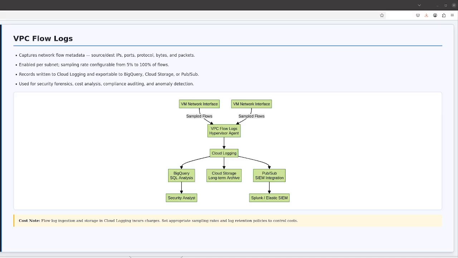Flow logs are valuable for several use cases. For network forensics and security incident response, they provide a detailed audit trail of all network communications. You can trace exactly which source IPs were communicating with a compromised virtual machine and what data volumes were transferred. For cost optimization, flow logs reveal expensive cross-region and internet egress traffic that could be eliminated or reduced through architecture changes. For compliance, they provide the network telemetry audit trail required by standards like PCI-DSS and HIPAA.